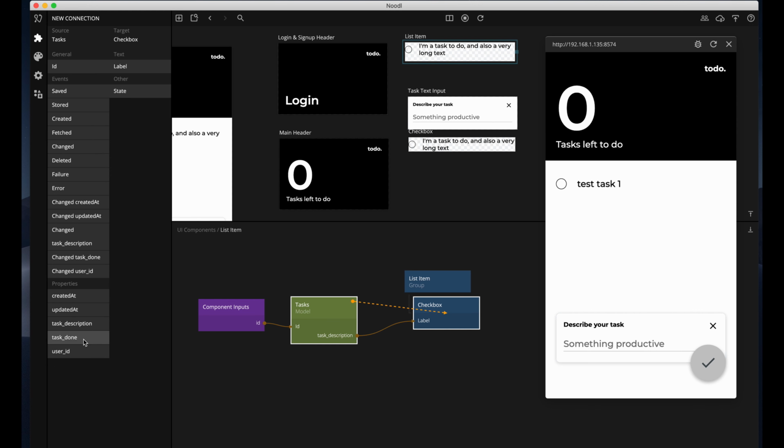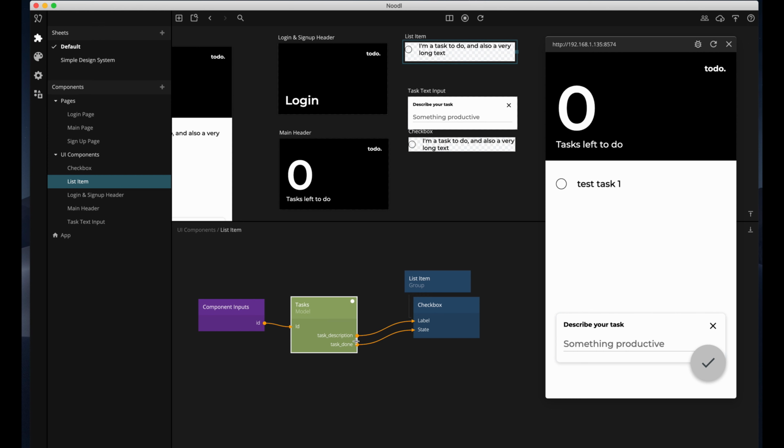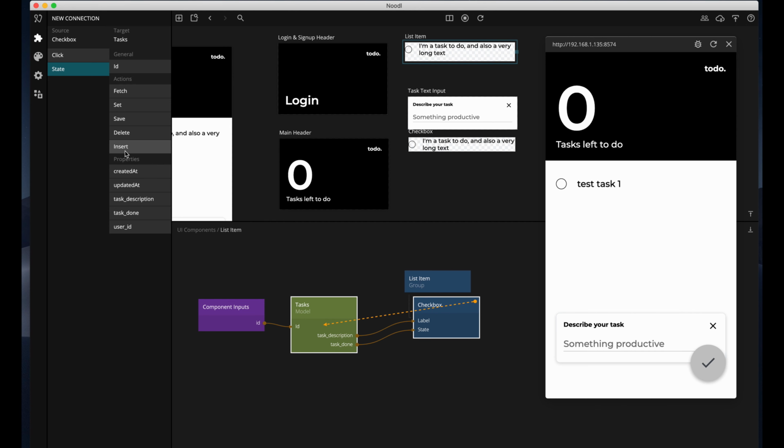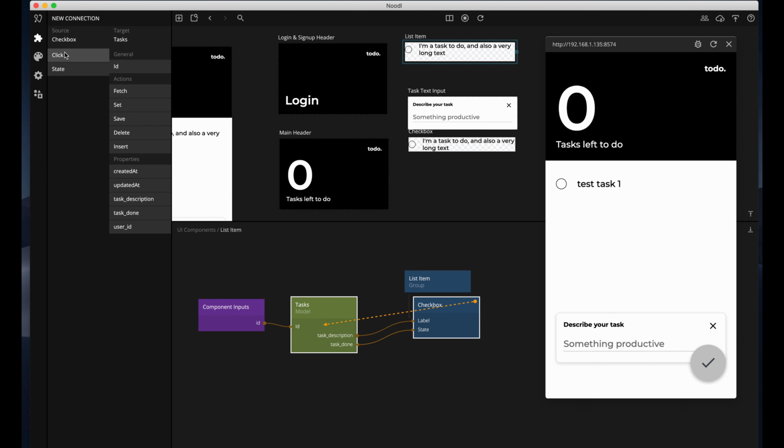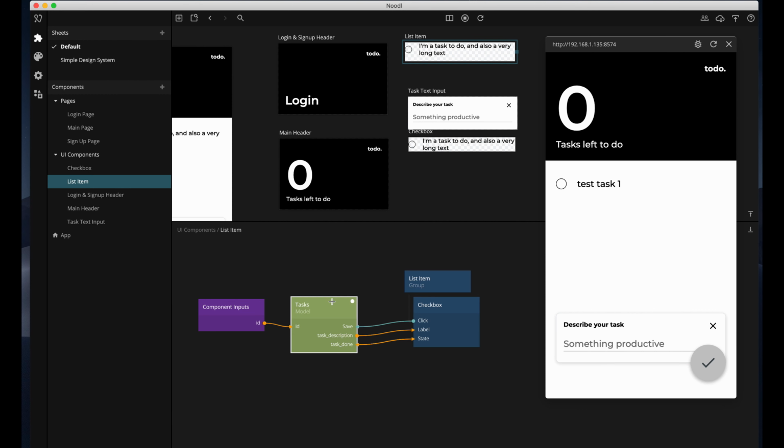First, let's connect the task done output from the model to the state input of the checkbox. This is what will tell the checkbox what state it should show initially. Next, let's make a connection from the checkbox's state output to the task done input of the model. This is the new state of the checkbox after a user has clicked it, so let's connect the click signal from the checkbox to the save action of the model, so that we can update the backend as we interact with the app.